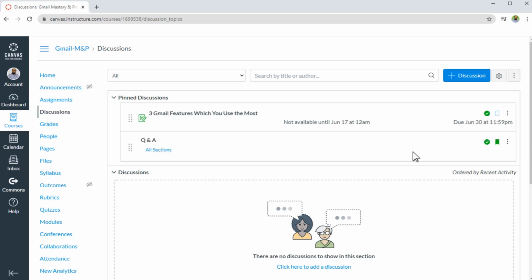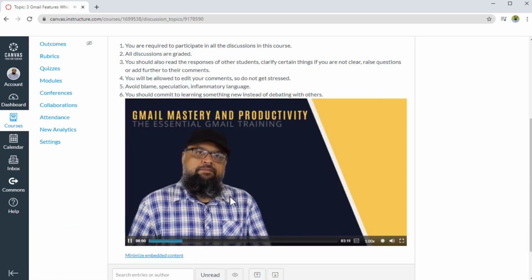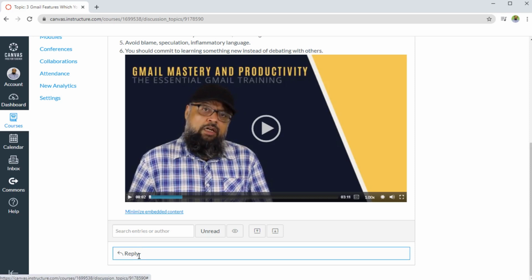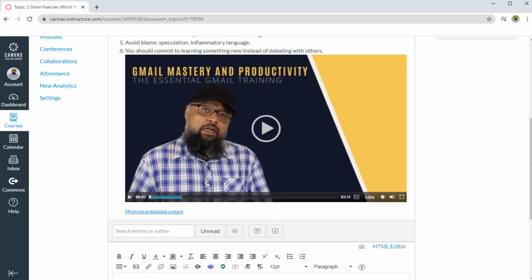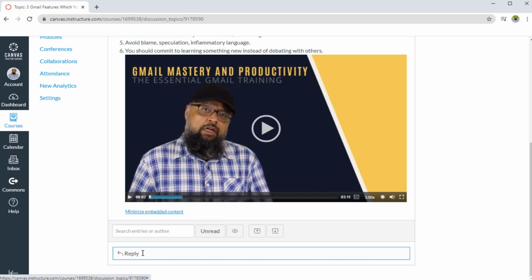Now when students log in, they will click on that just like this. They will see the general instructions, then they can click on that and the video will be played, and then they can enter their reply here. When they click on this area, this rich text editor will be displayed, and then they will be able to use some of the features of this rich text editor, and they can place their reply, which I will be able to grade later on. So this is how you create class discussions in a Canvas course.